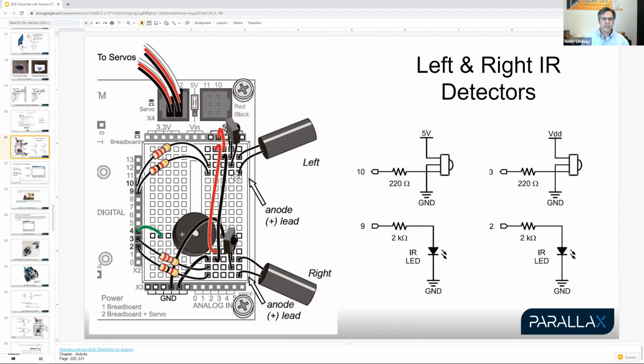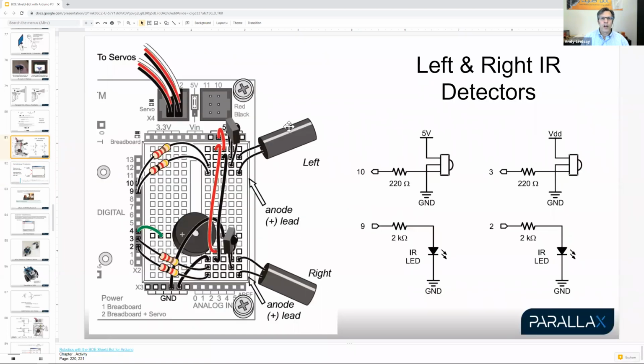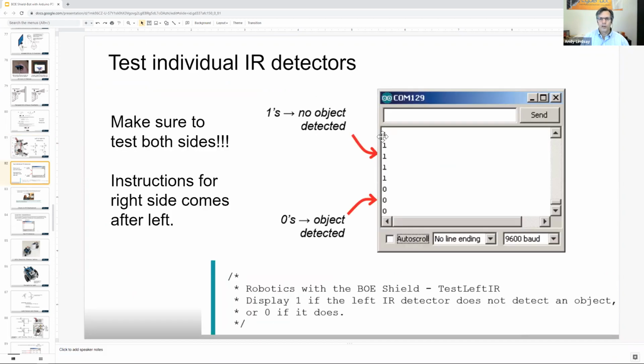So longer lead where it says anode, and we'll have you build up this circuit, and you'll want to test it. What we're doing is testing first the IR left, and then we'll go back and test IR right. You want to put an obstacle in front of the left infrared LED right here, 6 inches away, and you'll want to see the serial monitor go from showing you 1s to showing you 0s. Does that make sense so far?